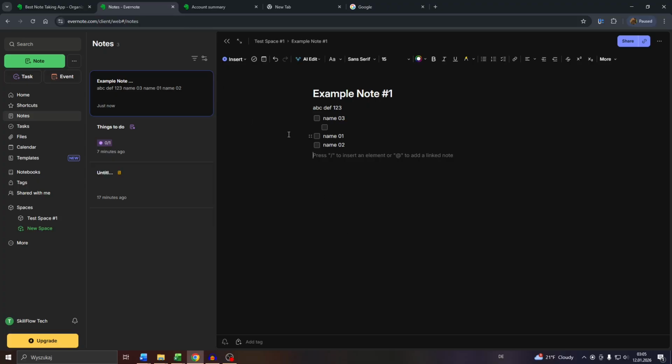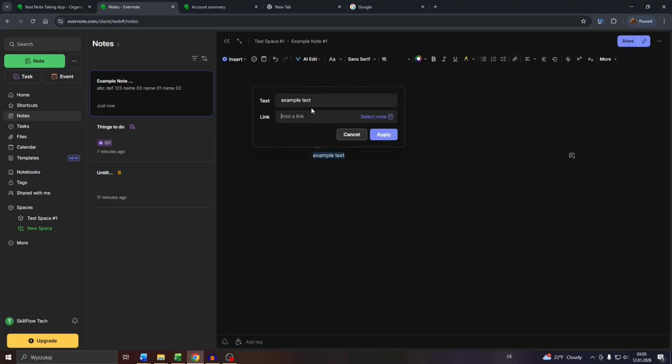So guys, what you want to do is head over to Evernote and to your note. I will go with this one here. Start a new line here in the text field. And all you need to do is enter your text, like let me go with example text, highlight it, and after that use that button here, insert link. You will see the highlighted text here.